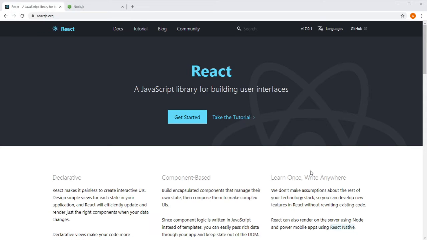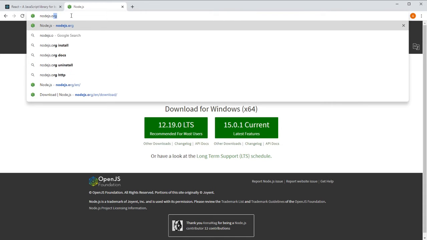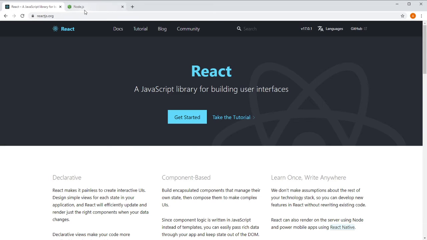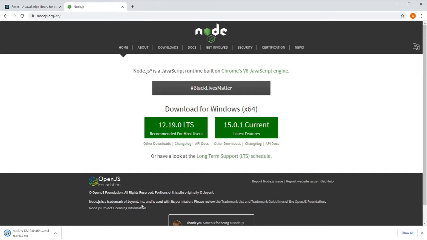We're going to take a look at the setup process for React, and then we're going to create a basic React application. So in order to get started, you're going to want to head over to nodejs.org. And then you can either download the long-term support or the current version. I already have it, so it's not going to do anything for me, but just go ahead and run through the setup process really quick.